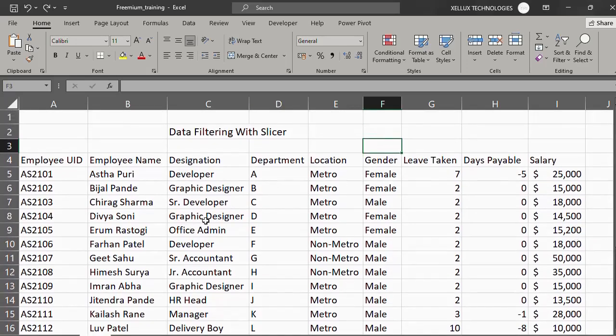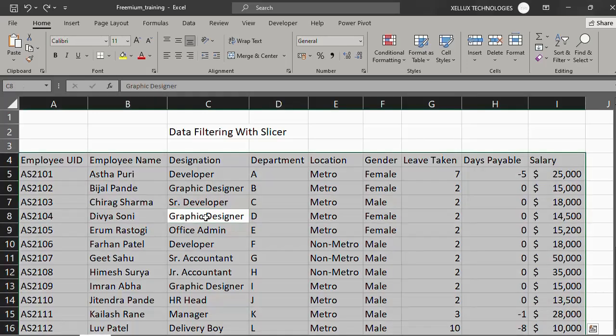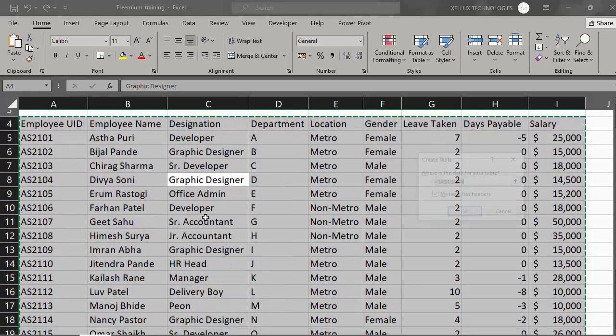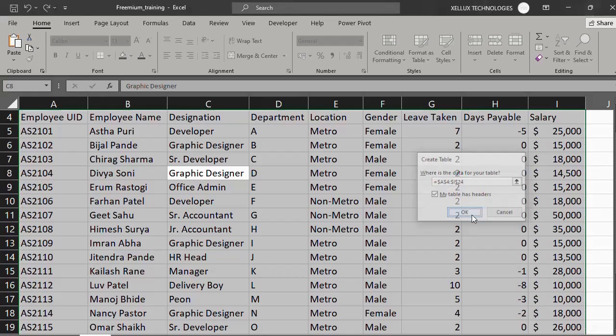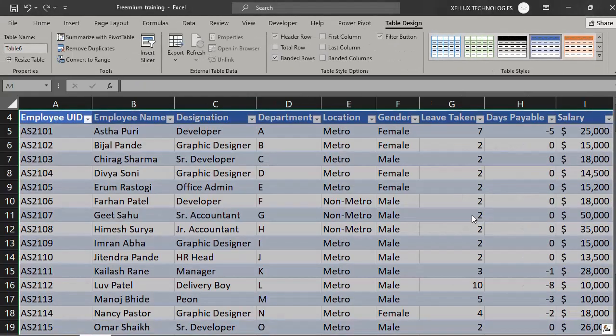styling our data. So I'll click anywhere in our data here, press Ctrl A to highlight the data. After you do that, the second thing you need to do is to create a table. How will you create a table? Just press Ctrl T. Then ensure you tick my table has headers. So click OK. Yes, this is our table now.